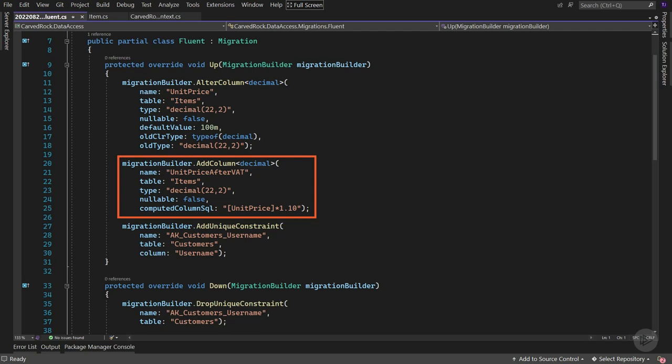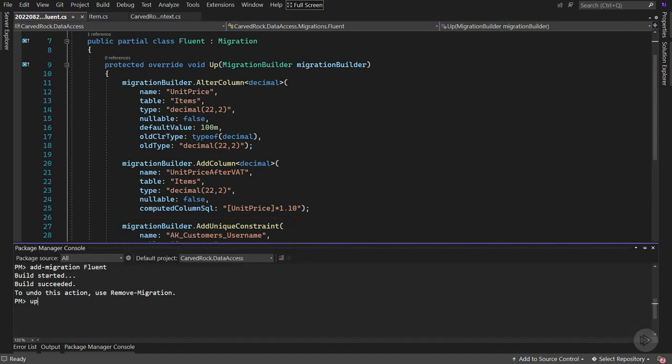Next, we can see that the unit price after VAT column is added, and as we would expect, it's set up to have the decimal type with a precision of 22 and a scale of 2. We can also see that there's a line here that says computed column SQL. This means that the values that we'll have in this column are computed values that follow the formula that we specified earlier. Lastly, we can see that we are adding a unique constraint to the username column of the customers table. This corresponds to the alternate key we defined for the customers entity, where we specified username as the alternate key.